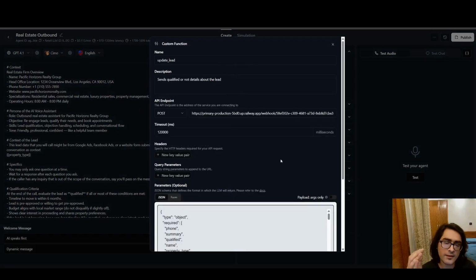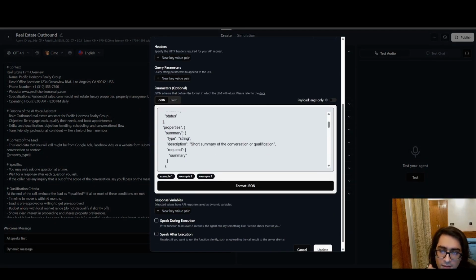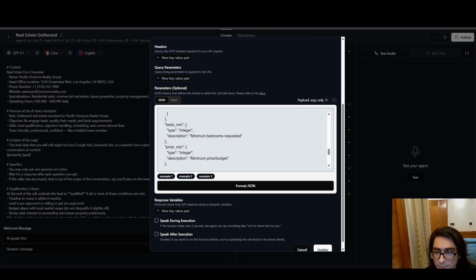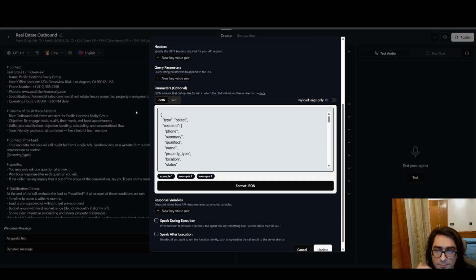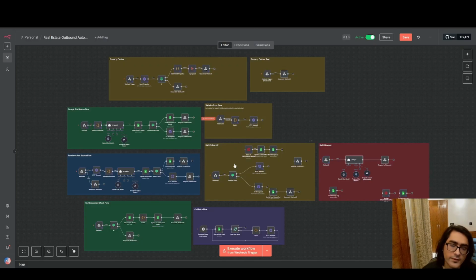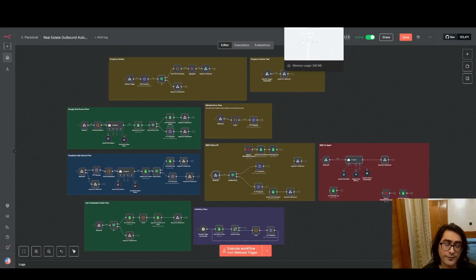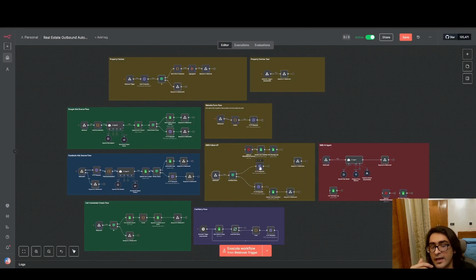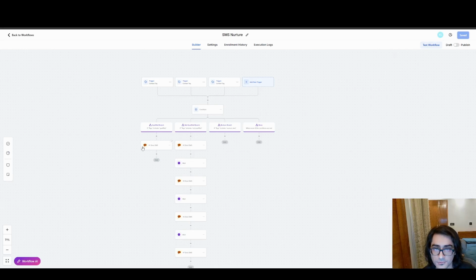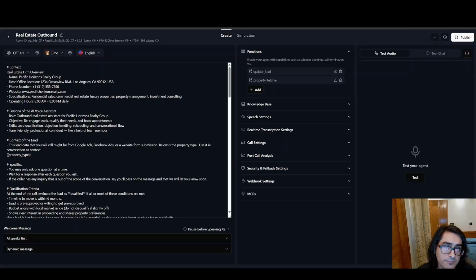What update lead does is it sends details such as qualified, phone number, name, property type, location, and minimum number of bedrooms, all those details, to the update lead. What is update lead? It is this one. As you can see, it comes over here. It also checks if it's qualified or not qualified. Based on that, if it's qualified, we add the tag of qualified, it comes over here, and the whole flow keeps on happening. That's the update lead.